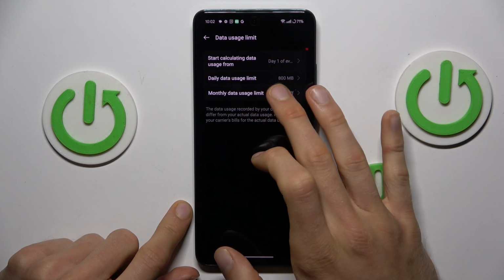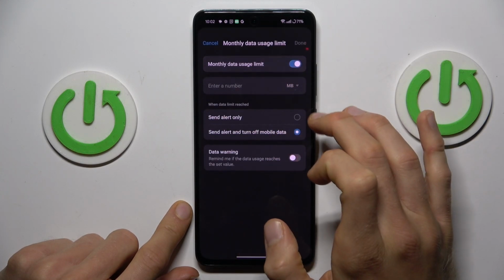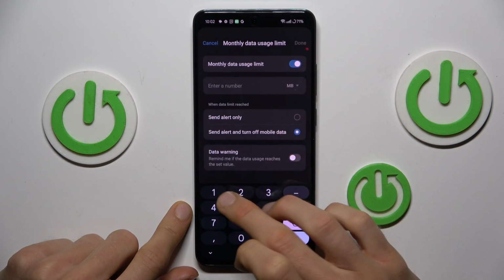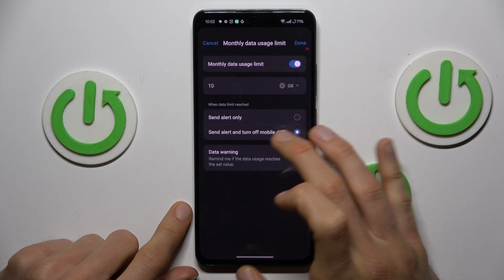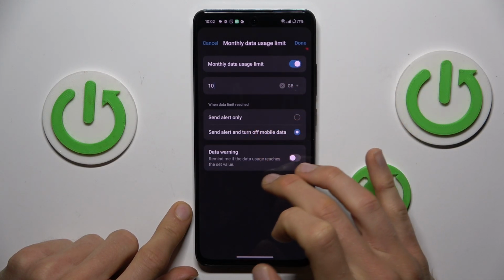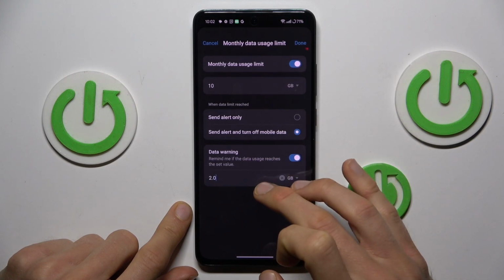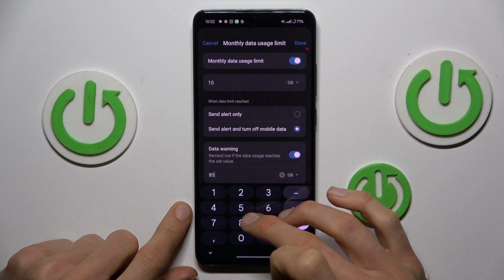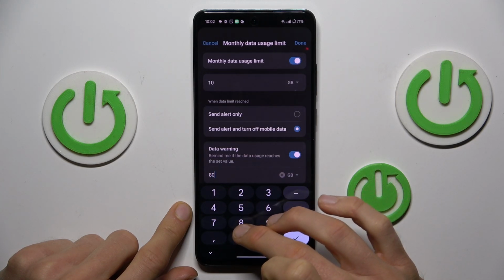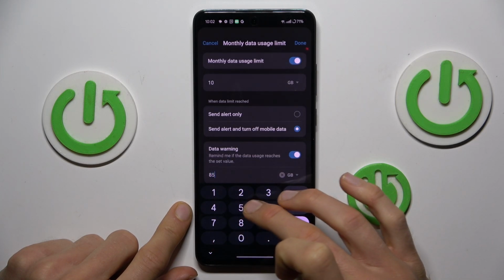And the last step, monthly data usage limit. Turn it on by the switch, and there we can set it for maybe 10 gigabytes. We set it. And there the same story, and there we can set a data warning. When we have used how many gigabytes we get a warning, maybe 8.5 gigabytes we set.